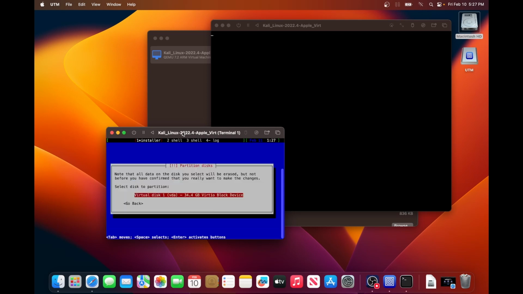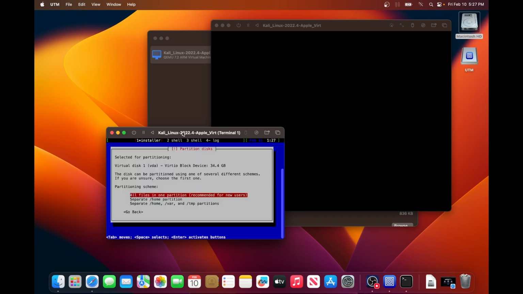So we're going to use the entire disk in a guided method. I pressed enter to select that, and again, like I said, it's approximately 32 gigabytes, our virtual device. We're going to go ahead and put all the files into one partition, the default selection. You can go ahead and press enter again.